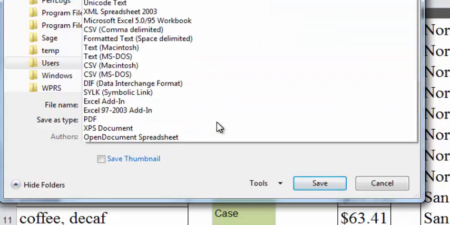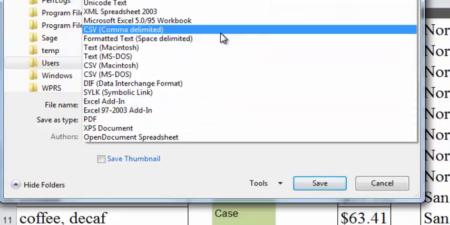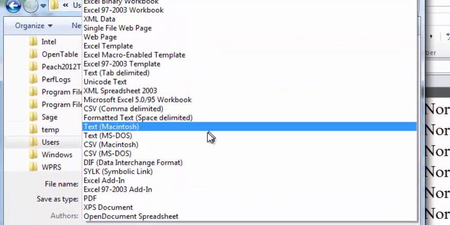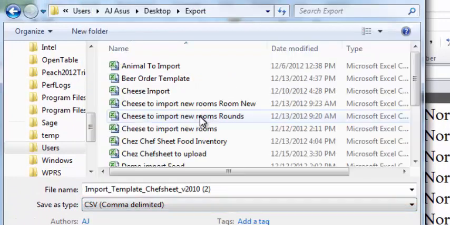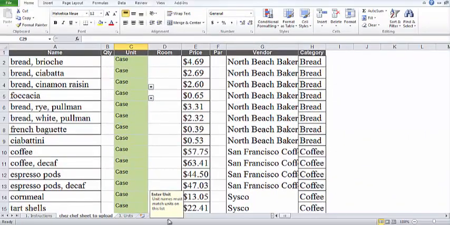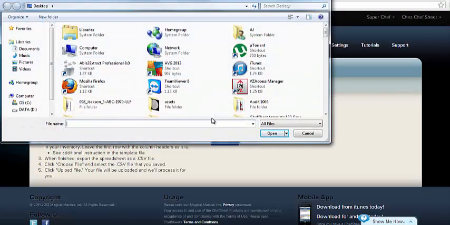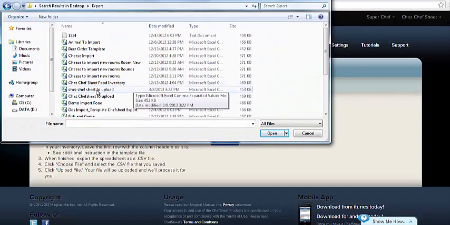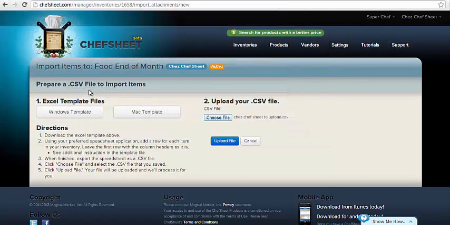Select Save As and choose the CSV, comma-separated value format. There may be more than one CSV type. Choose the most general you can see. Save the file somewhere you can find it easily later. Excel will prompt two questions when saving a CSV. Choose OK and Yes. Return to Chefsheet and click the Choose File button locating your template and click the blue Upload File button.